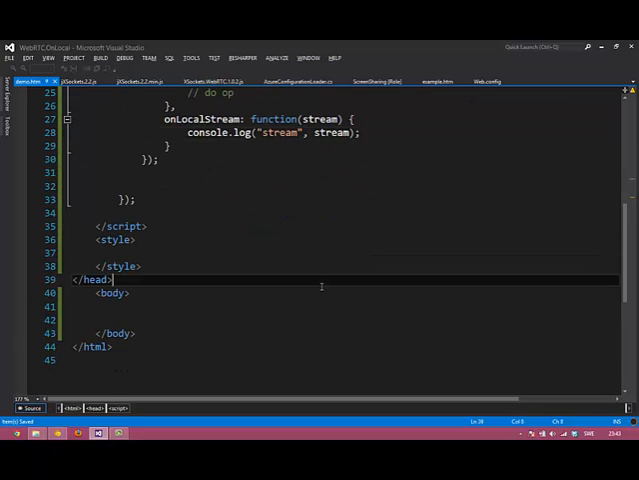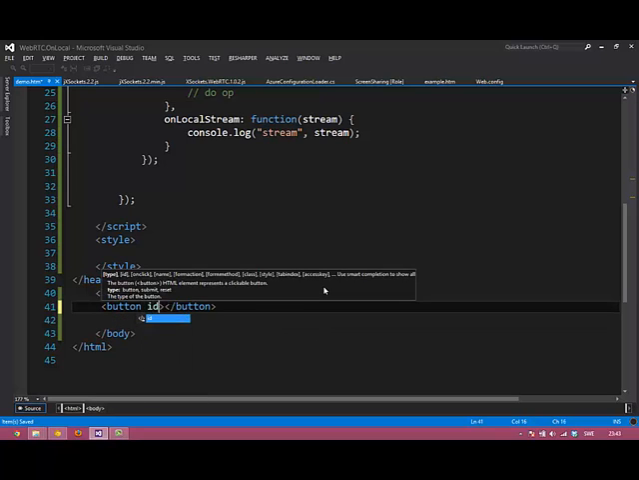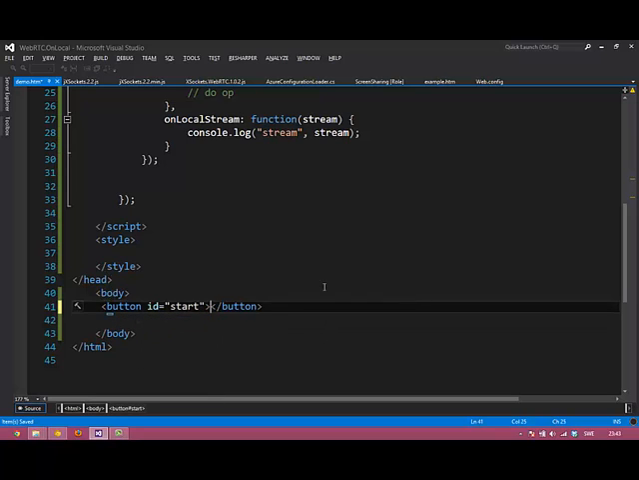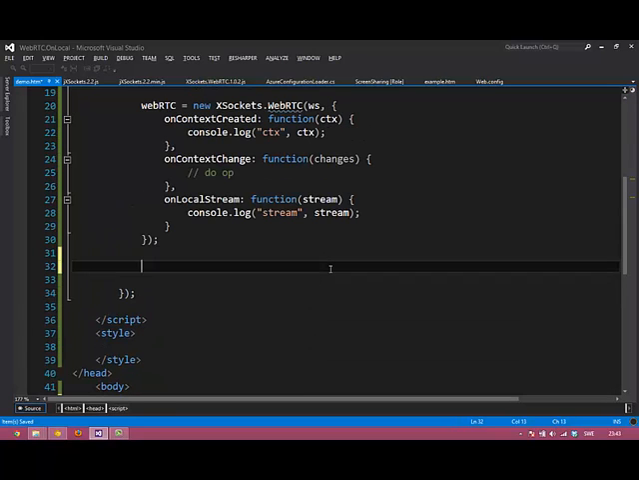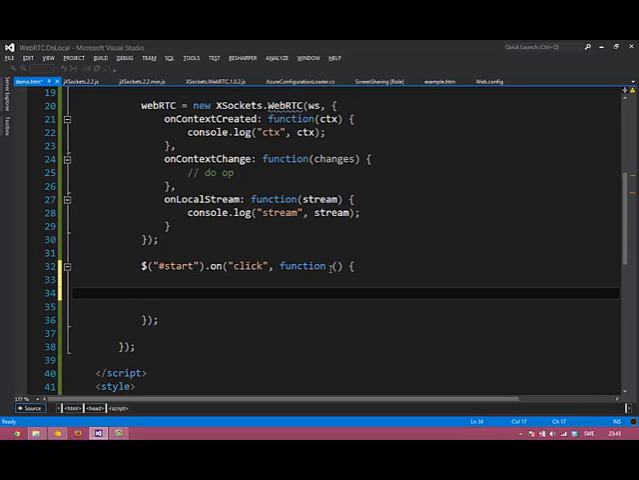So let us start by adding a button in our page and give it an ID of start and the label of start, and then we can attach an event listener for start. Say on, when user clicks this button, we need to do something. We need to access the local webcam or the local media devices.